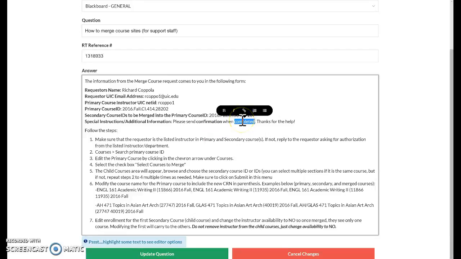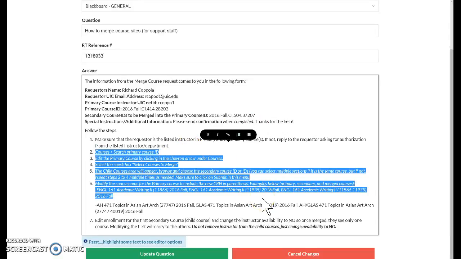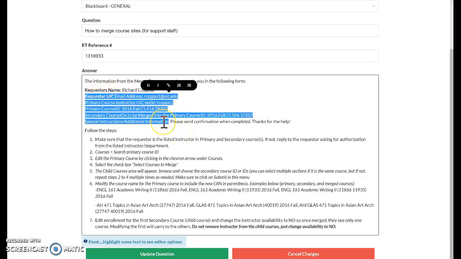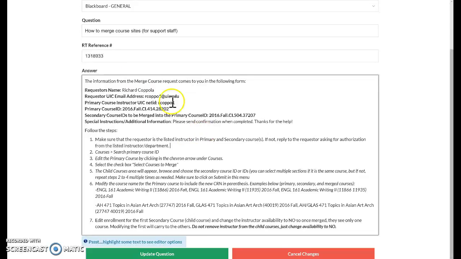I can also do the same from my keyboard. So on a PC, if I hit Control I, it italicizes this word, the same for everything here. Italicize everything. Oh, since half of that was bolded, it bolds all of that.